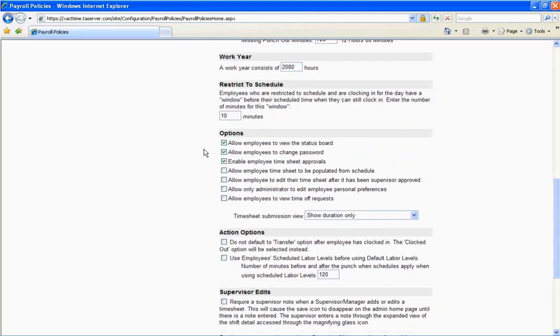Some options include allowing the employees to view the status board tab, allowing the employees to change their password, enabling the employee timesheet approvals, allowing employee timesheets to be populated from schedules, allowing employees to edit their timesheets after it has been approved by a supervisor. This particular option is only used if the employees are submitting timesheets. Allowing only administrators to edit the employee personal preferences, and allowing the employees to view their time off requests. If your employees are submitting timesheets, you have 4 different options as to how they can submit their time.